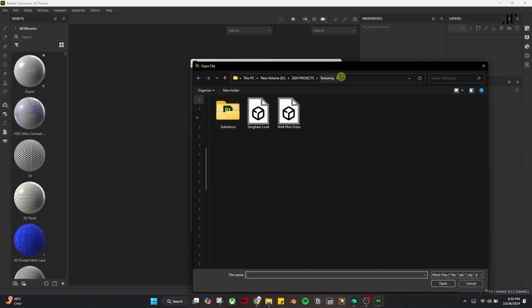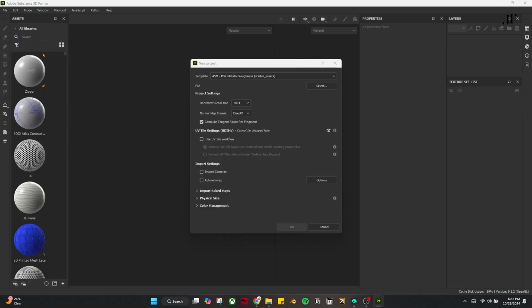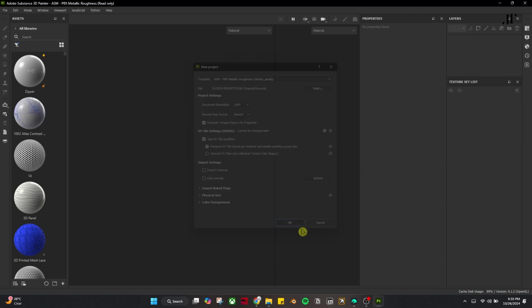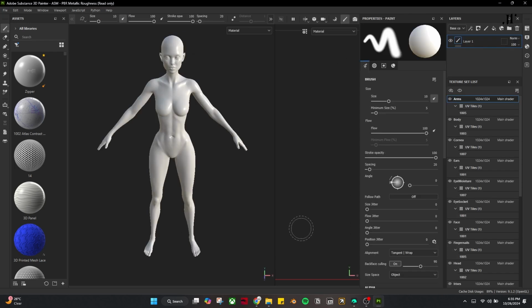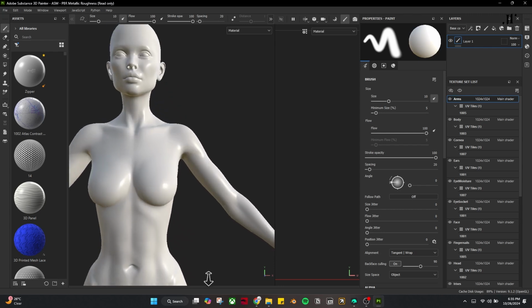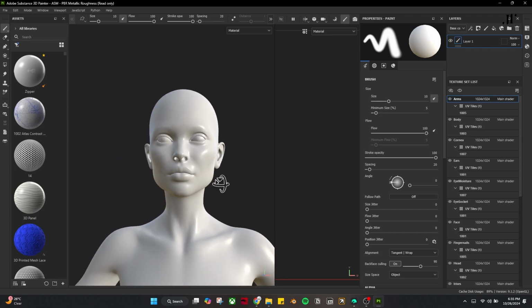I'm going to import my avatar into Substance Painter. You'll see right now I'm just trying to pick my file, and once that is selected, I'm going to make sure I turn on the use UV tile workflow because the Daz avatar has multiple UDIMs, so that needs to be checked in order to work properly inside of Substance Painter.